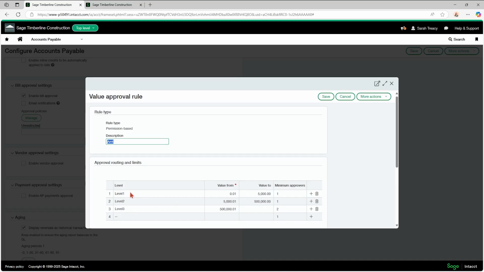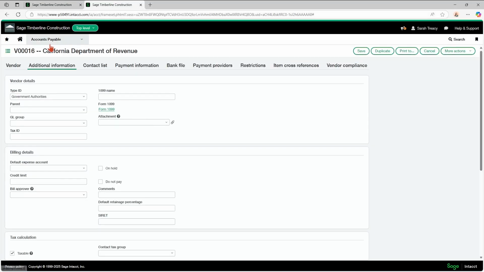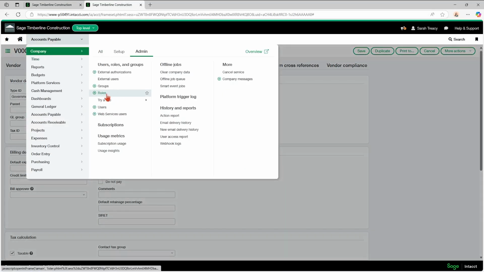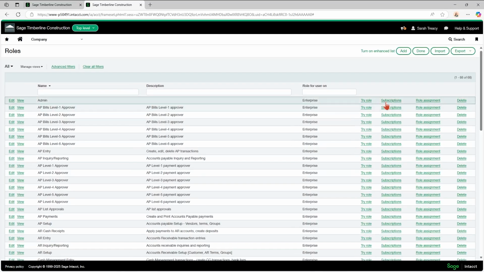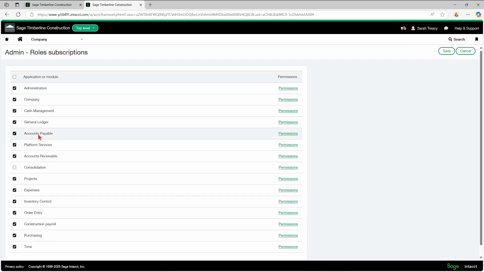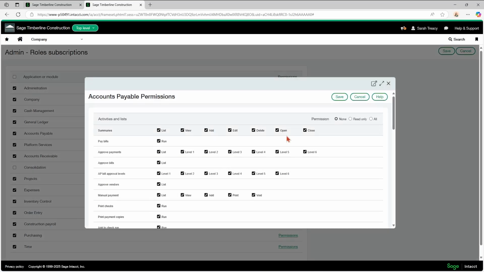And then these levels are permissions that get assigned in your roles. So if I go back to my other tab, click into company admin roles, and then go back into my subscriptions for my admin role, it's within, once again, the Accounts Payable module. I'm going to hit permissions here, and I can see my AP bill approval levels. So you can give specific levels to roles, and then assign those roles to your users.